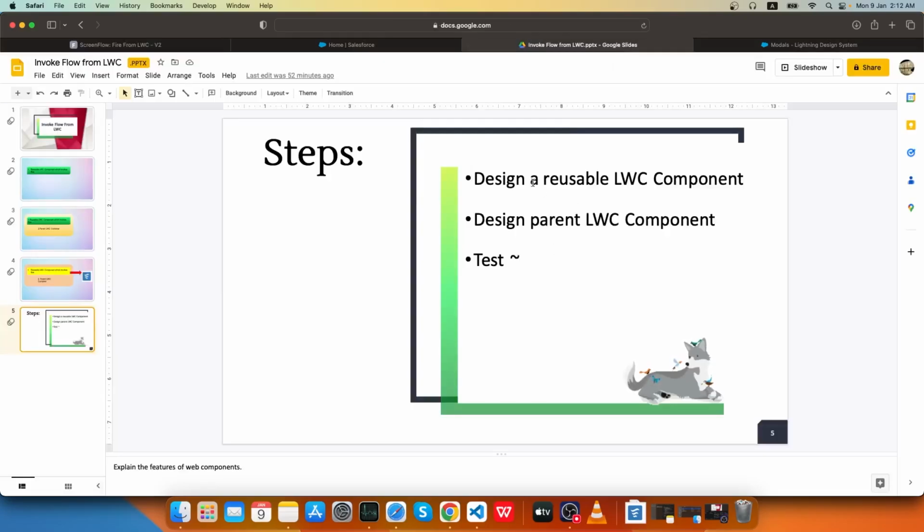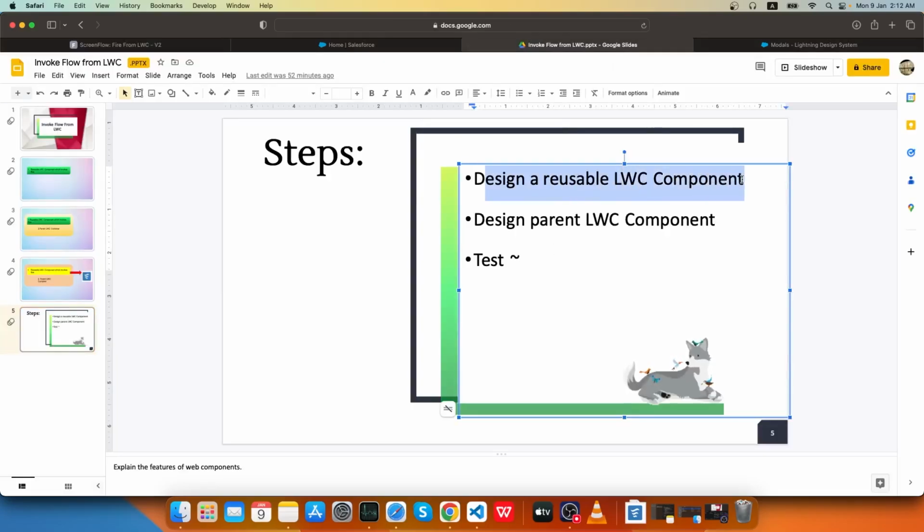You can see we have designed the reusable LWC component, and now what we're going to do is design the reusable, sorry, not reusable actually, the parent container. This one, the parent LWC component. Okay, so let's go back to the VS Code.